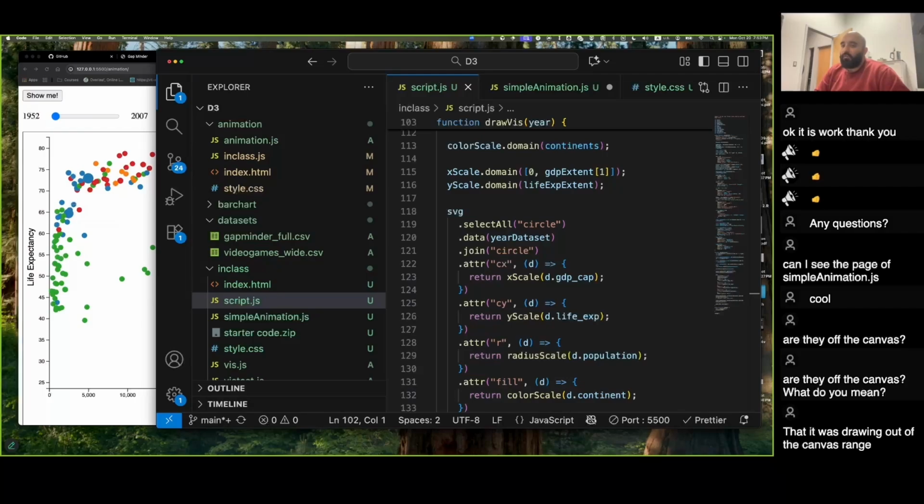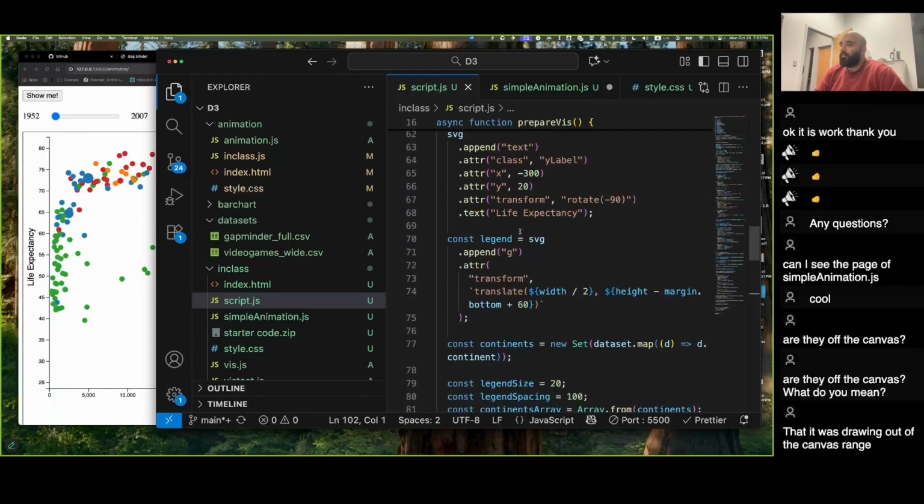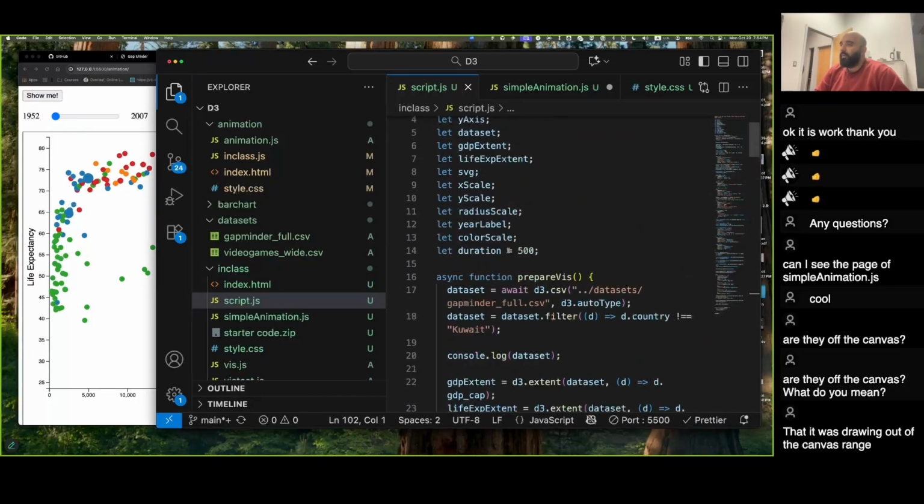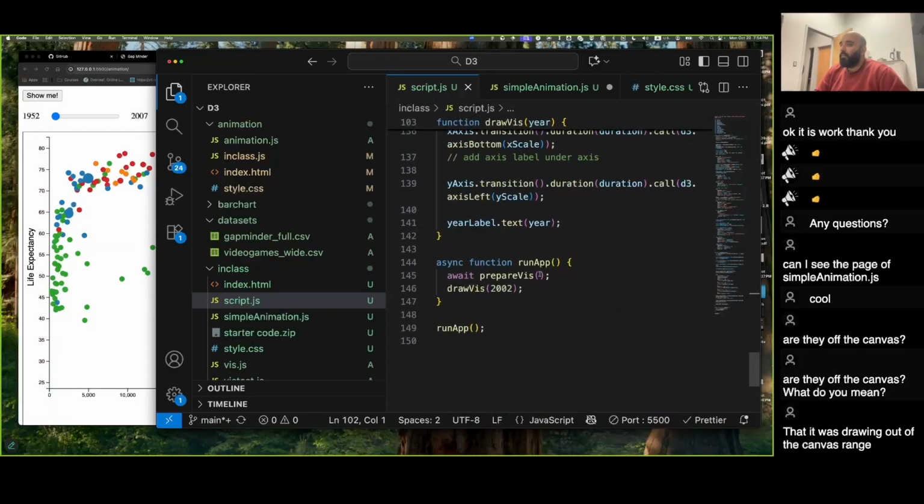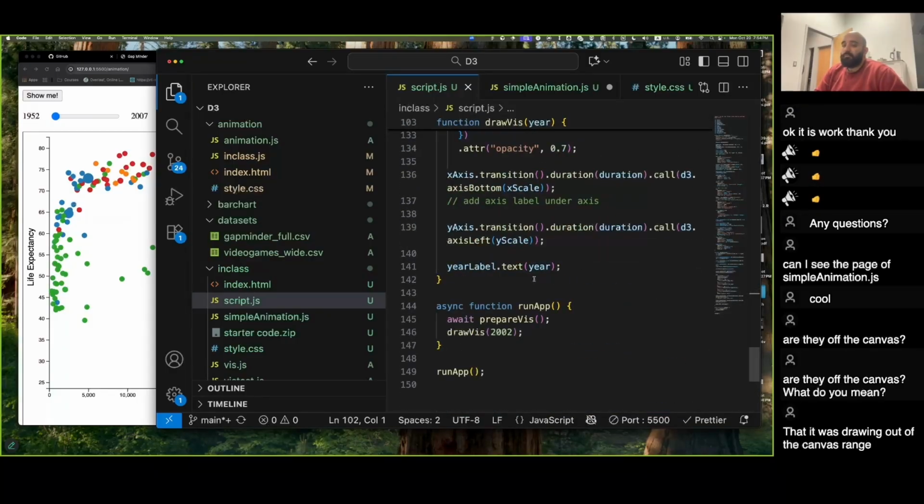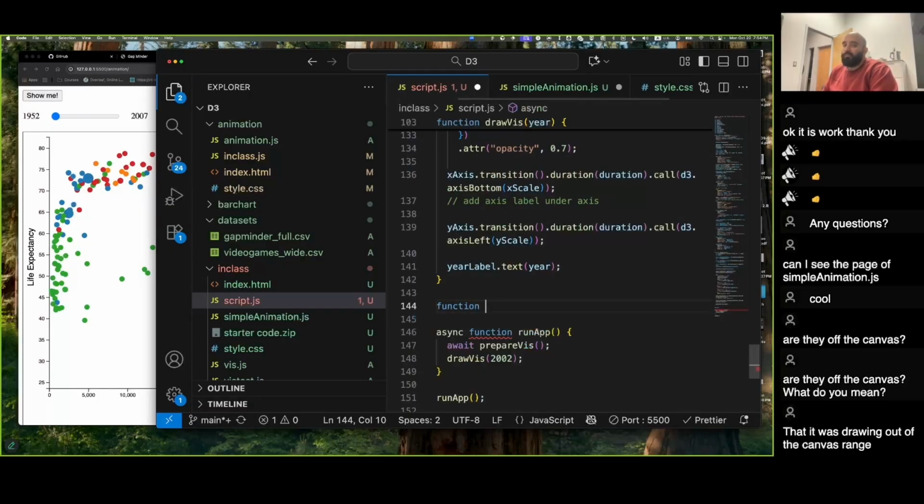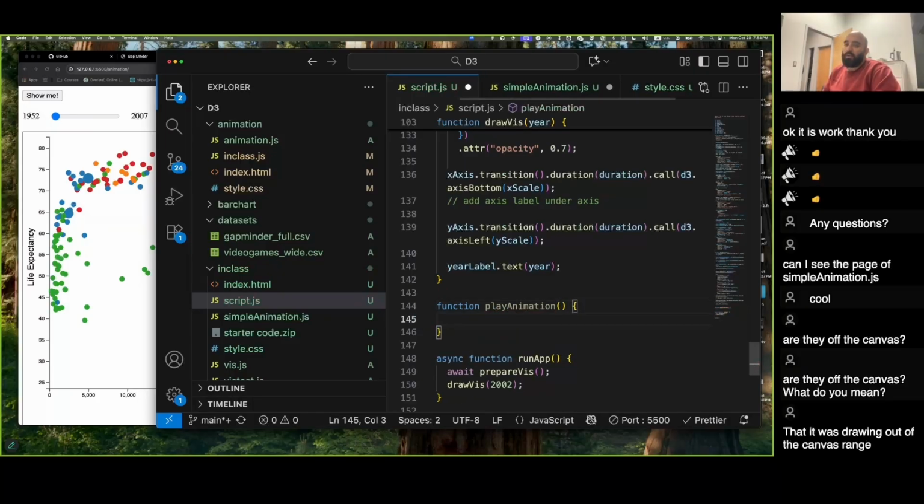So we have our draw viz and we have our prepare viz. Okay. The third thing that we want to do is to create an animation function. So function play animation. We've already done this, so this is very simple. I'm just going to go quickly. Okay. We want to start from index of 0.